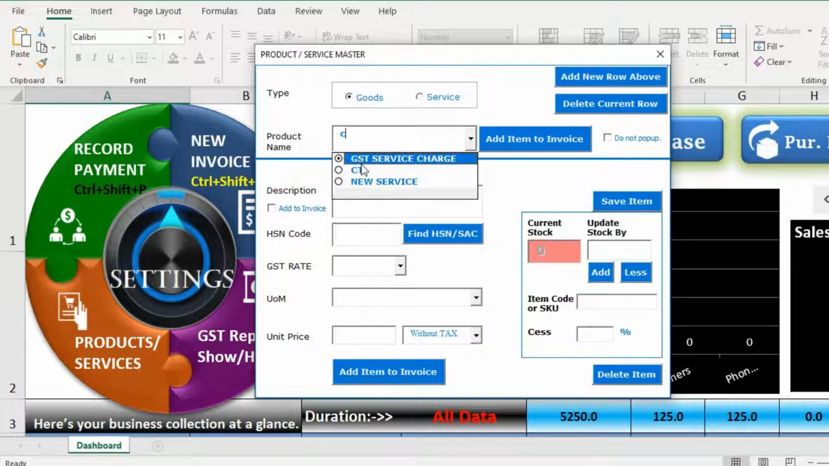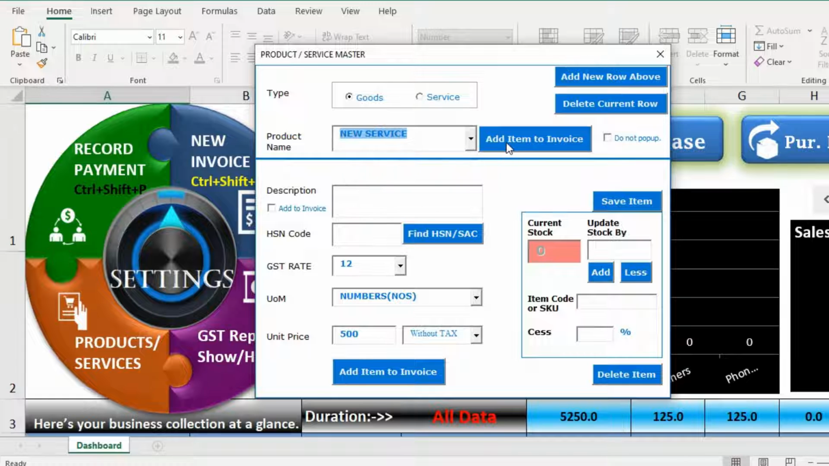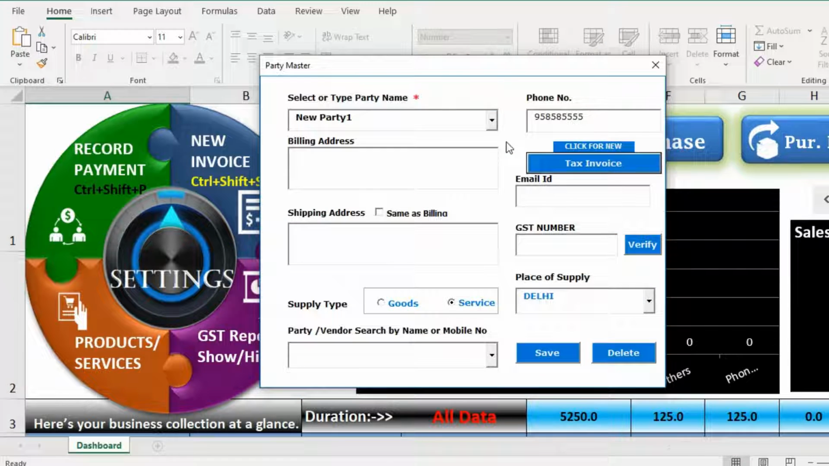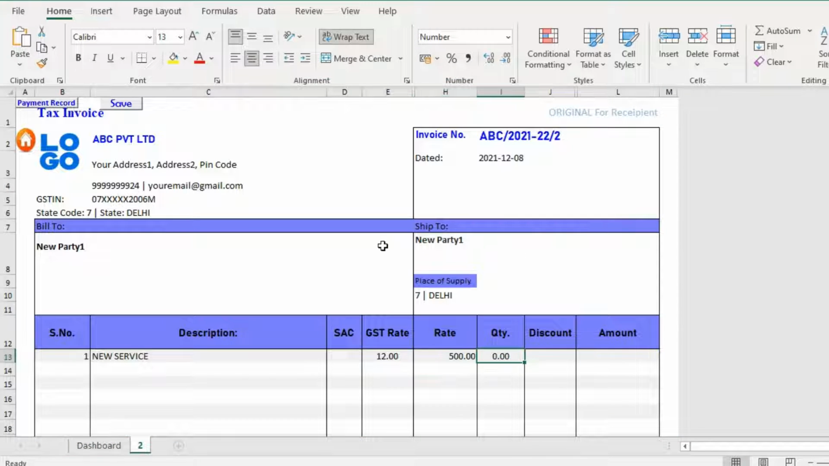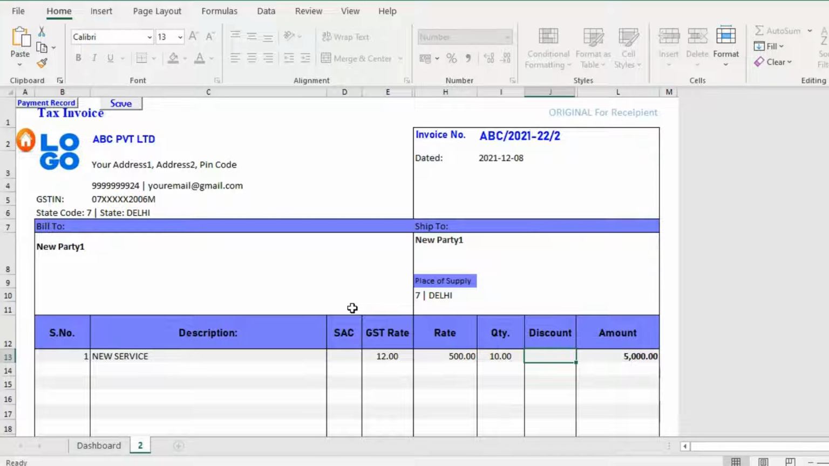You will see the item master. Here you can type or select an item from the list. Click on the Add Item button. Otherwise, close this form. You can also type your item or service name directly on the Excel sheet.